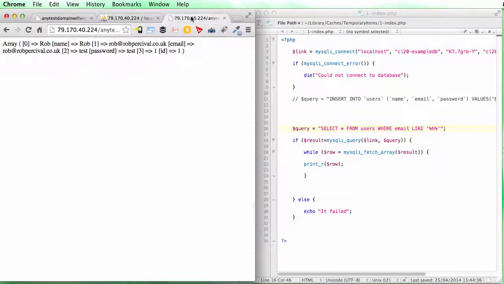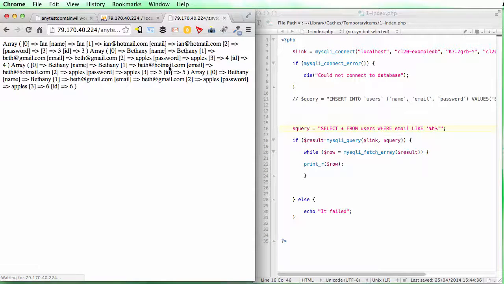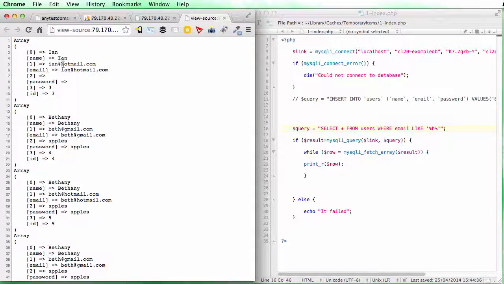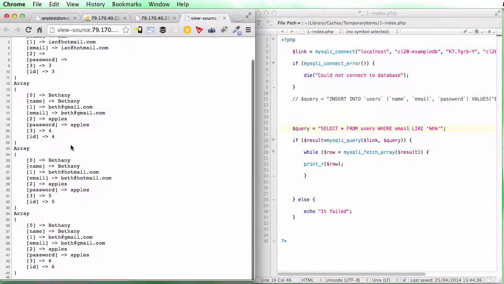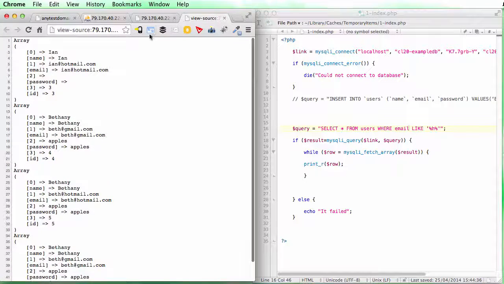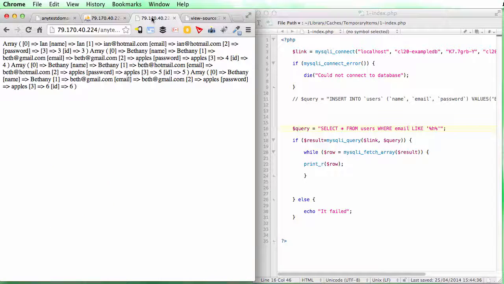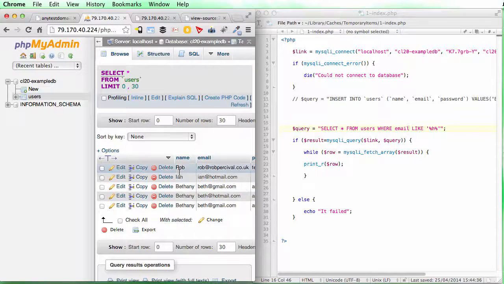So if I save that and try again, let's look at the source instead. We get Ian because he's got an H there, and Beth has got an H as well, but we don't get Rob because there's no H in robpercival.co.uk. Okay, what about if we wanted users whose name began with a certain letter, not just had a B in them, but began with a B?